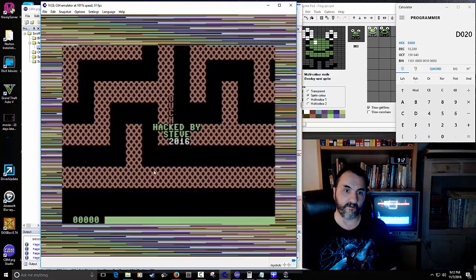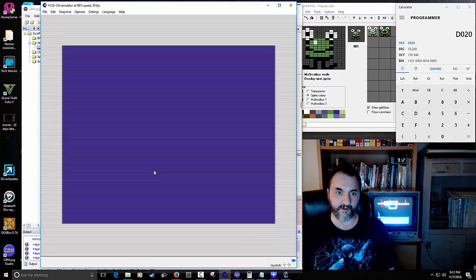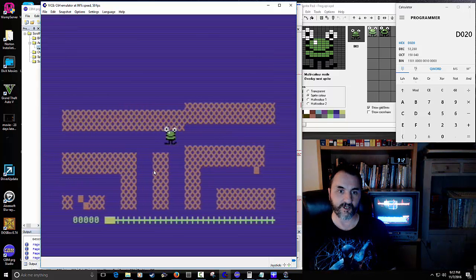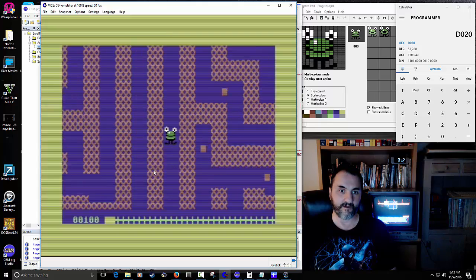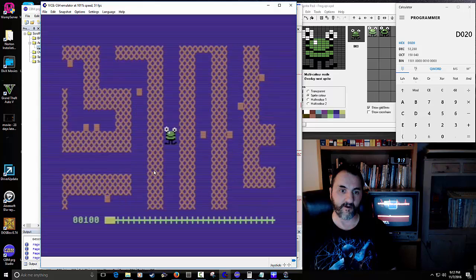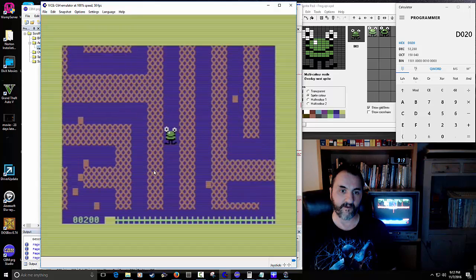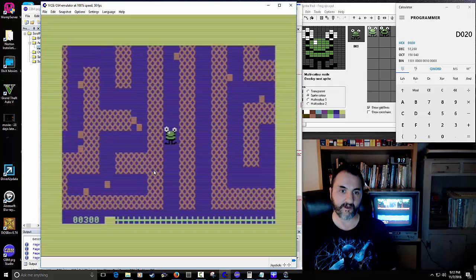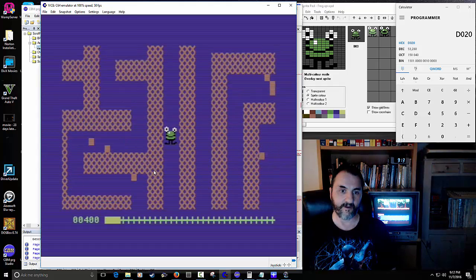Keeps getting stuck on that wall. It seems like when I push the controller down, that's what's causing him to crash sometimes. Okay, so there's 100. Those ones on the wall are harder to get to. There's 200. It's a pretty deep maze. 300, 400.